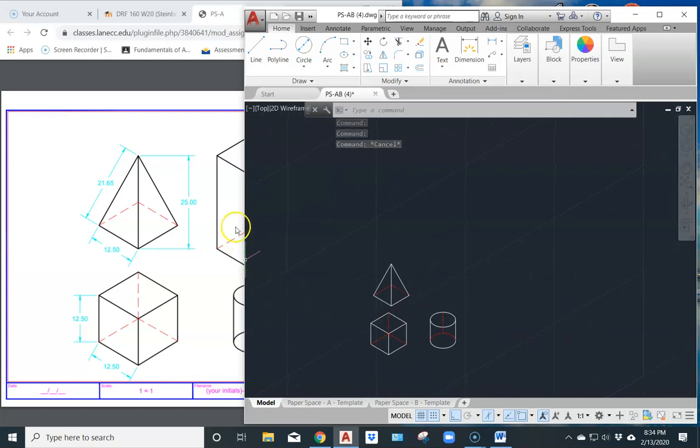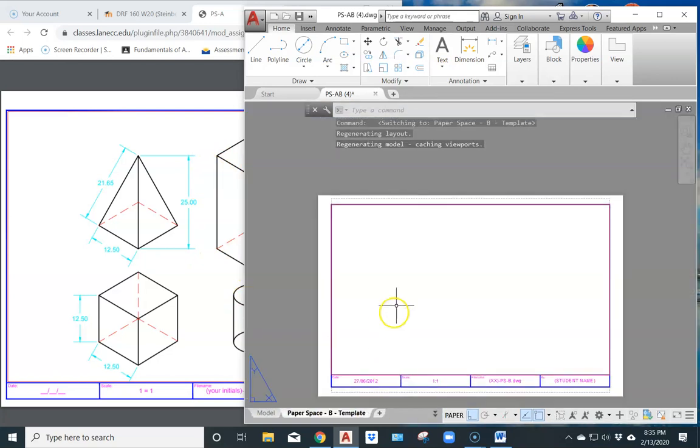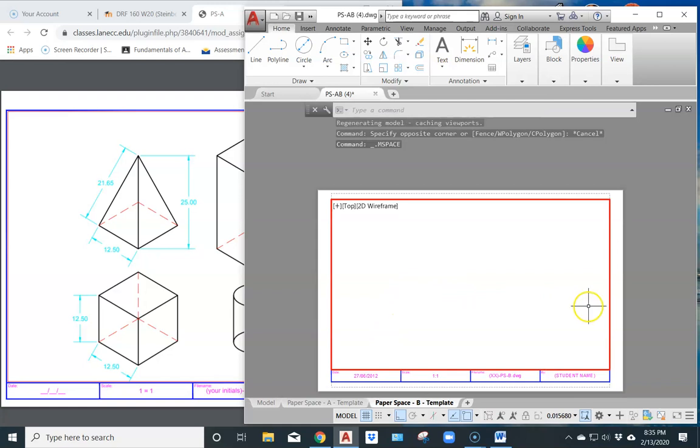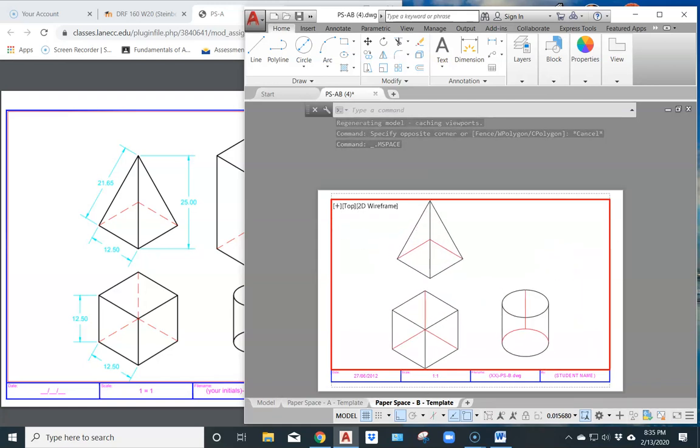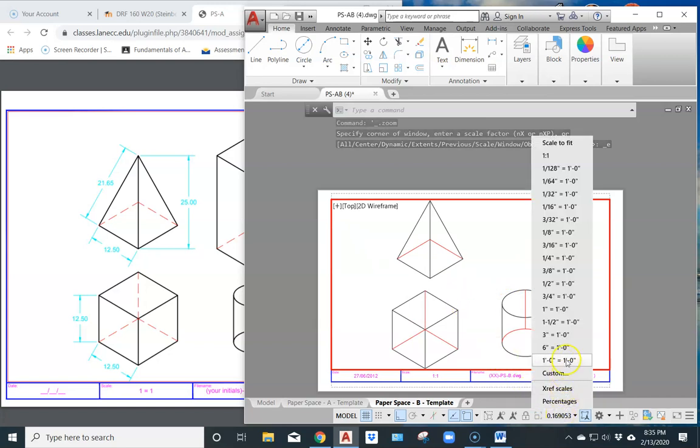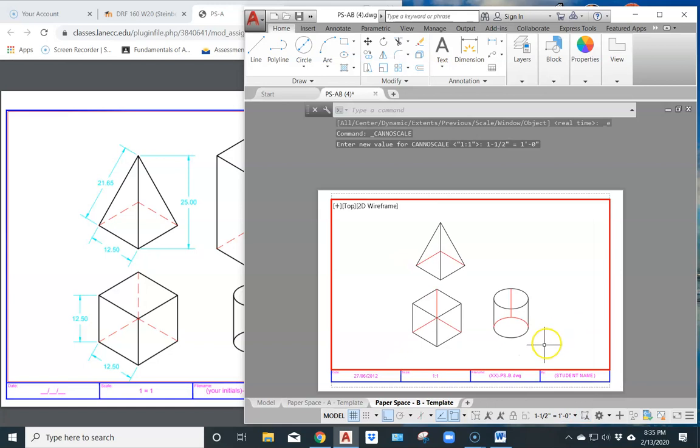The final one is going to be the rectangular cube. I'm not going to draw that one out because it's exactly the same as the regular cube, except that your long sides are going to be 25 in height. Then I go into my B-space title block. I'm going to double click in here. I'm going to zoom extents by double clicking the mouse wheel. And I'm going to choose a size that fits for them. We found that 1.5 inch equals a foot works pretty well.